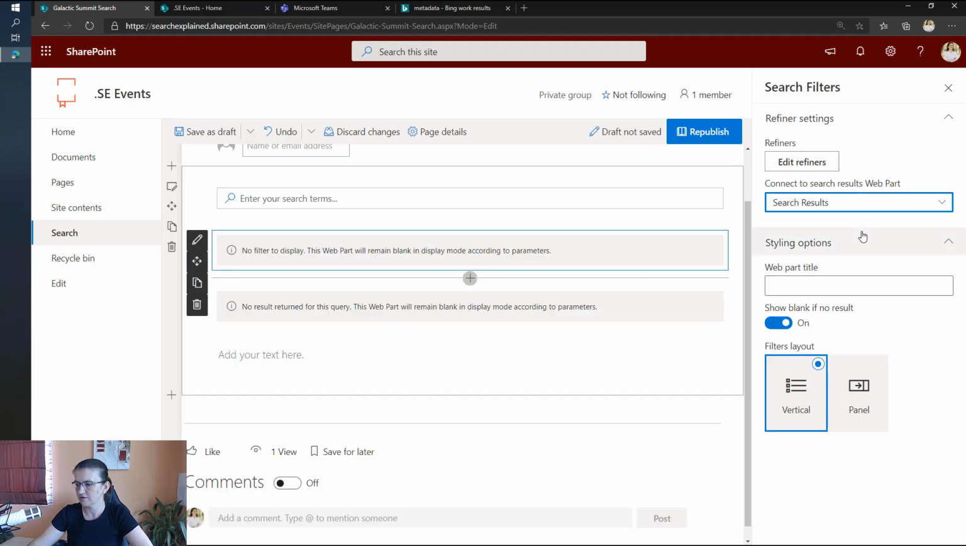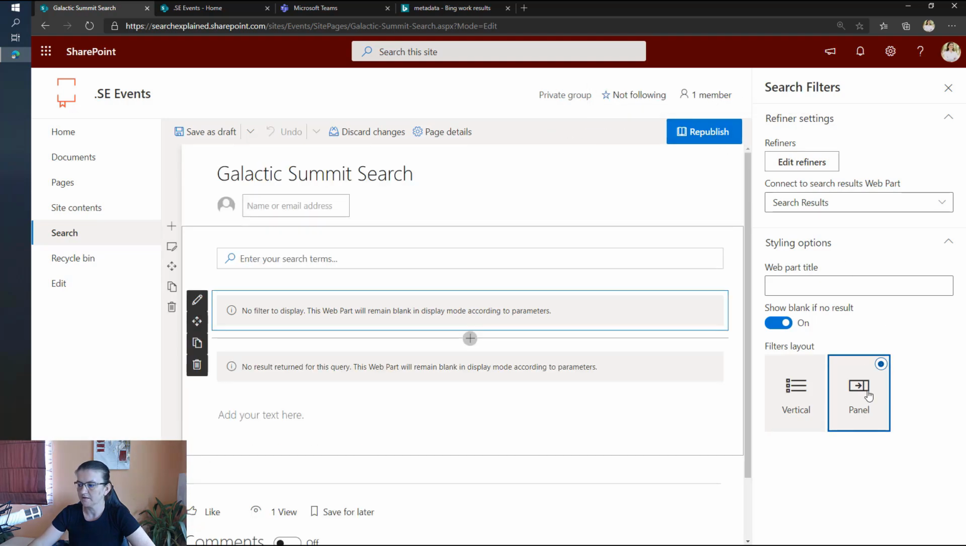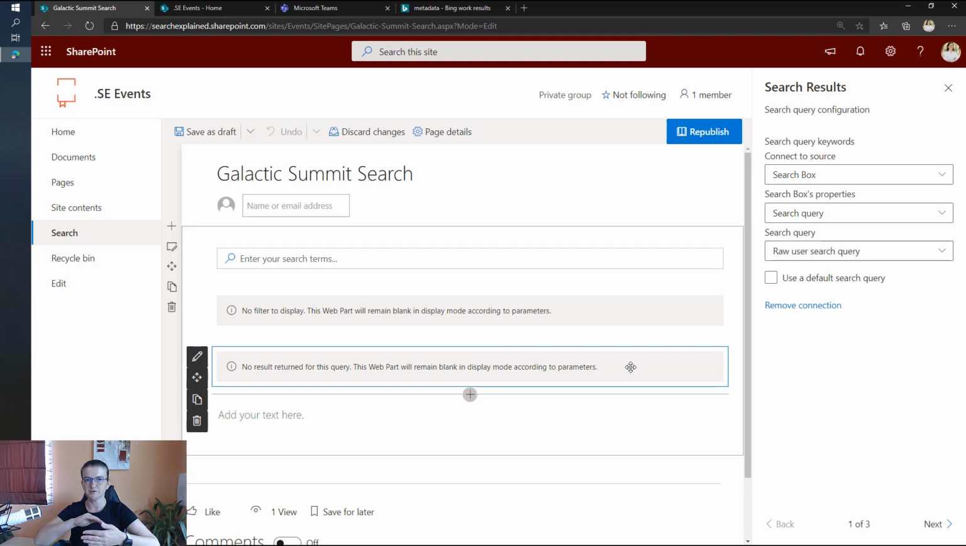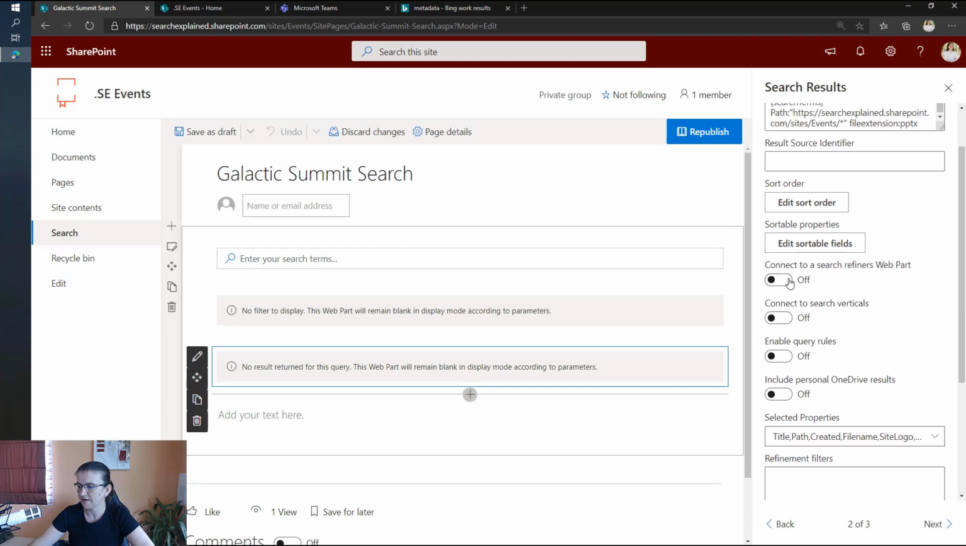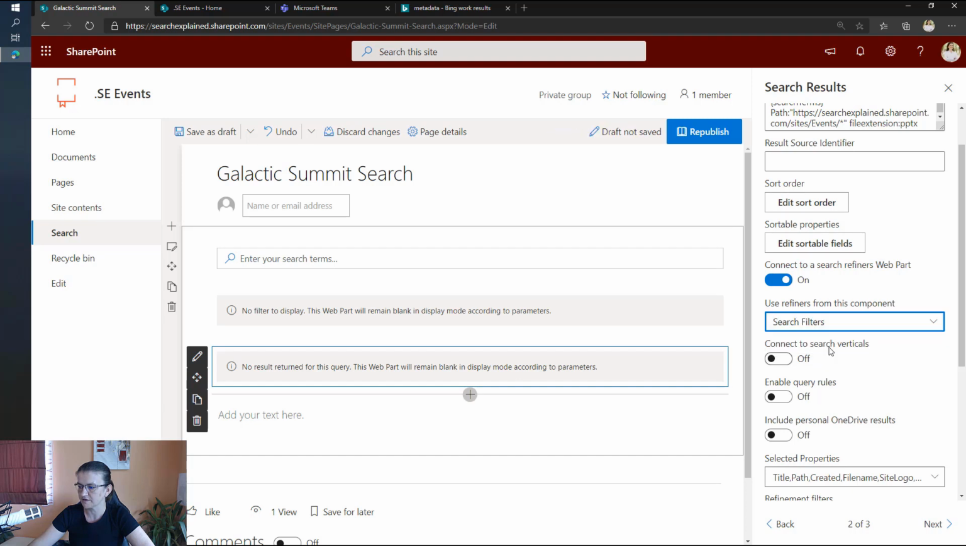So let me select my search results web part and let me change the layout of this web part. The vertical layout is basically very similar to the classic refiner layout, which we usually put on the left side of the page. And the panel is the modern filter layout that is being used across Microsoft 365, and I'm going to use that one for now. There is one thing I have to do here. With connecting the search filters web part to the search results web part, I am sending the filters to that web part. But on the other hand, the search results web part also has to receive those filters from the refinement web part. So I have to connect it to a search refiners web part here. And let me select the search filters web part, and that's it.